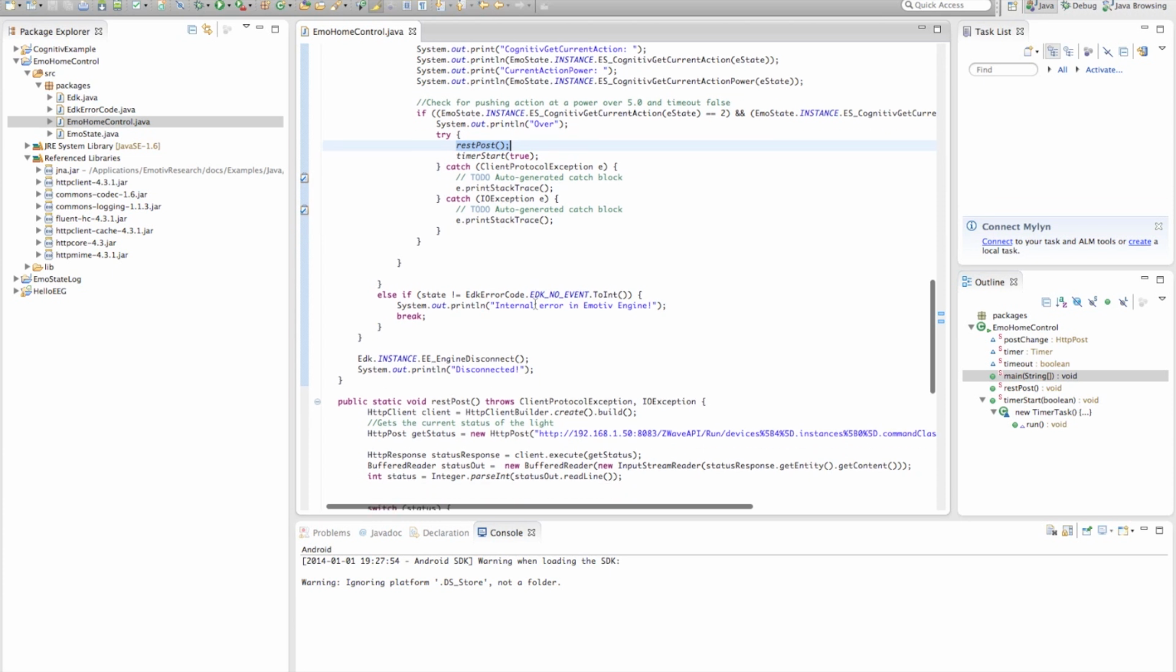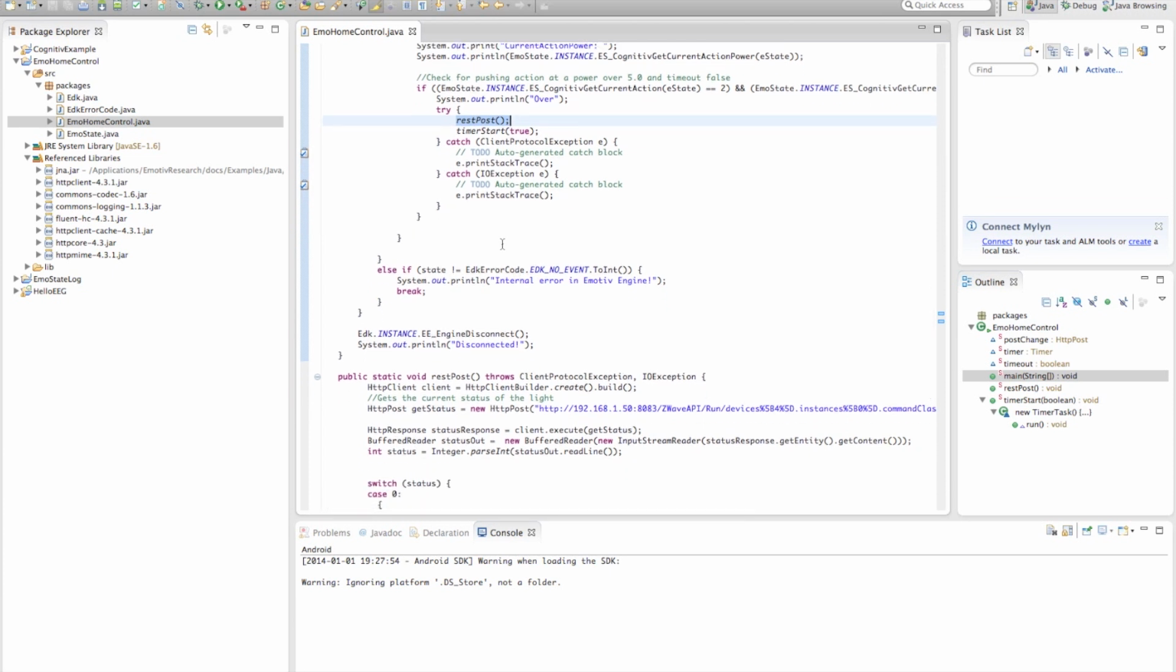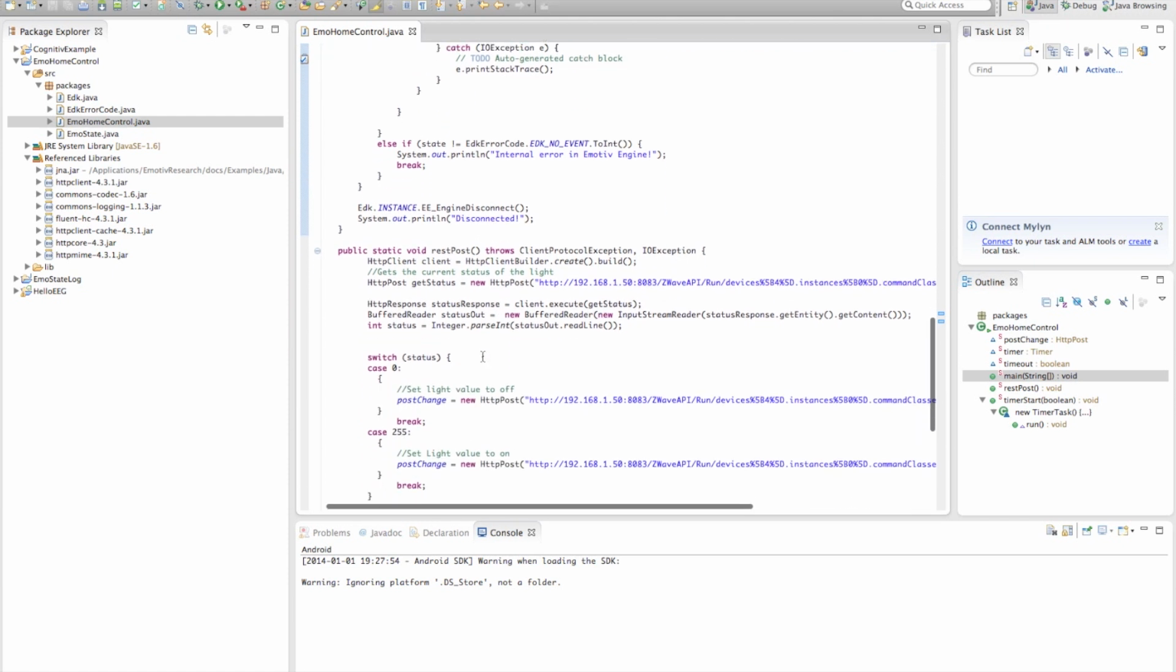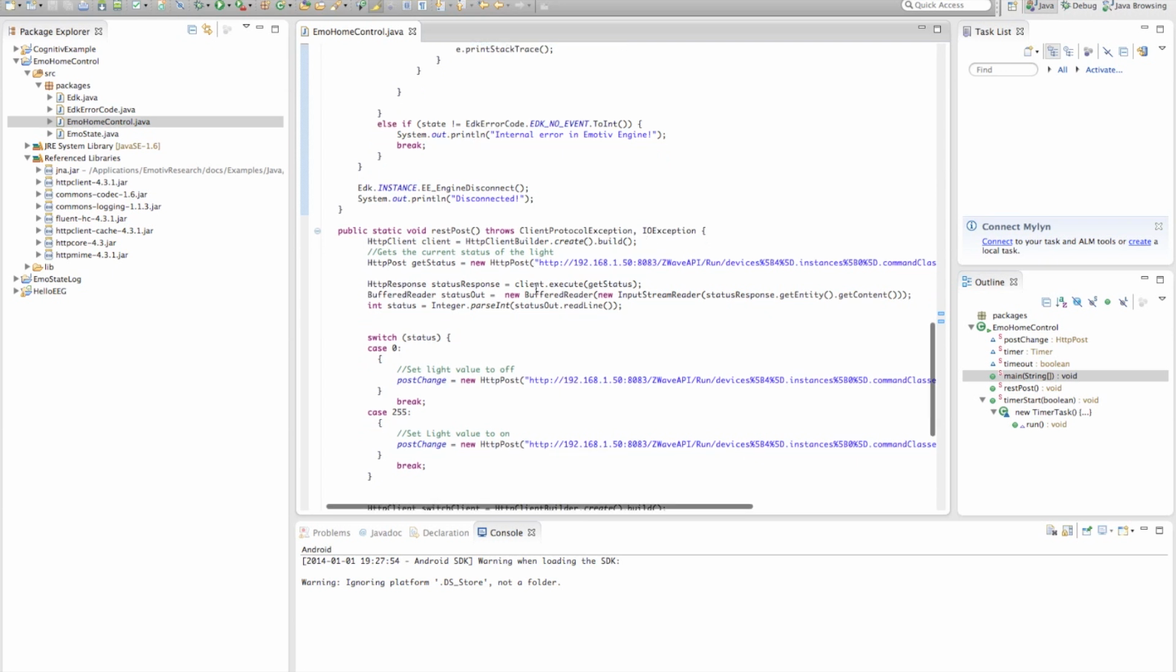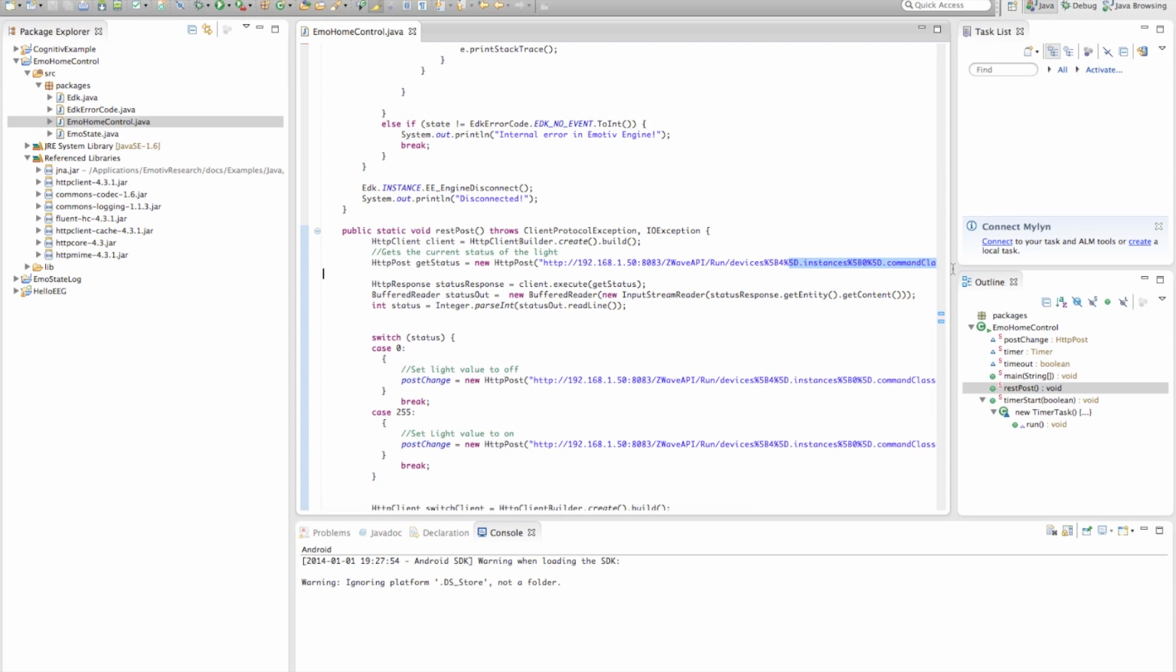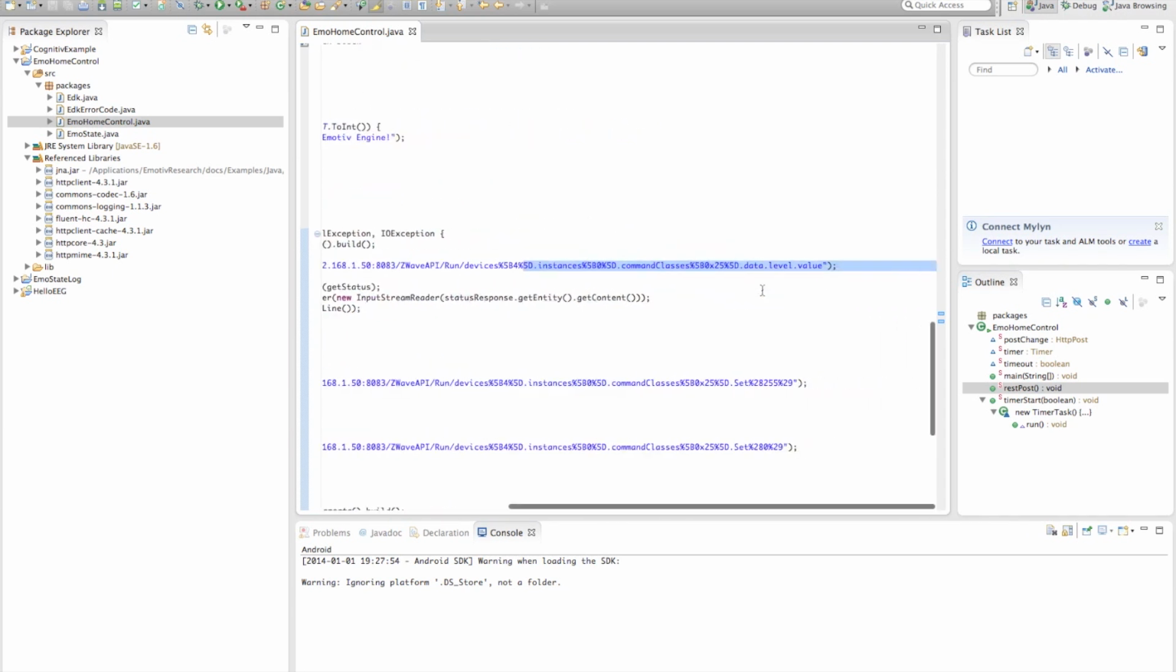Now, continuing down, let's actually get to the methods. The rest post method, which I've declared here, builds the client using the Apache HTTP client library, and then it does a post request to my local server. In this case, I want to see the current value, whether it's set to 255 or 0, so that I know if it's off or on.